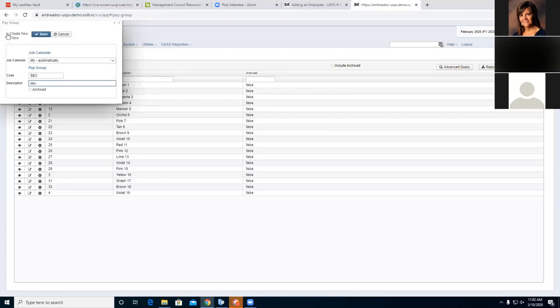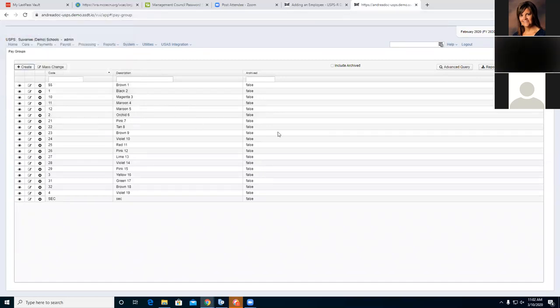So if you have like 20 pay groups that you have to create, you want to click create new and then save. And then you can just keep creating, save, create, save, create. And then once you're done, you can just click cancel. But if you only have one, you unclick that, and then you just create one and save, and it takes you completely out. But it's just a time saver feature. So now I have my secretaries for my pay group. So again, they don't have to have numbers. They can have letters.